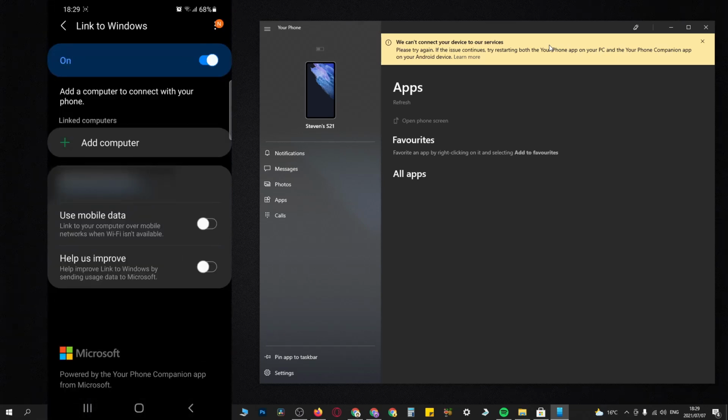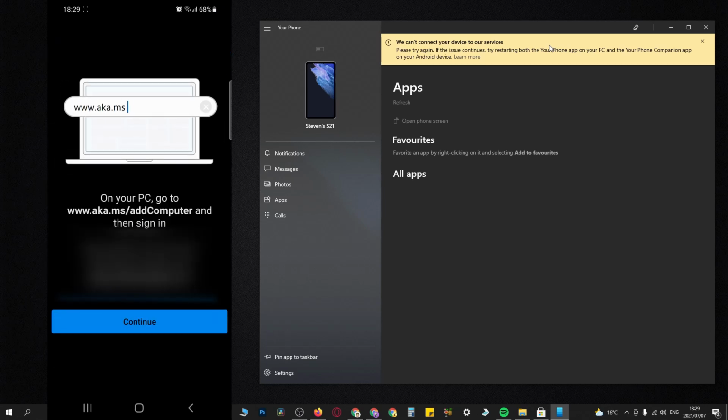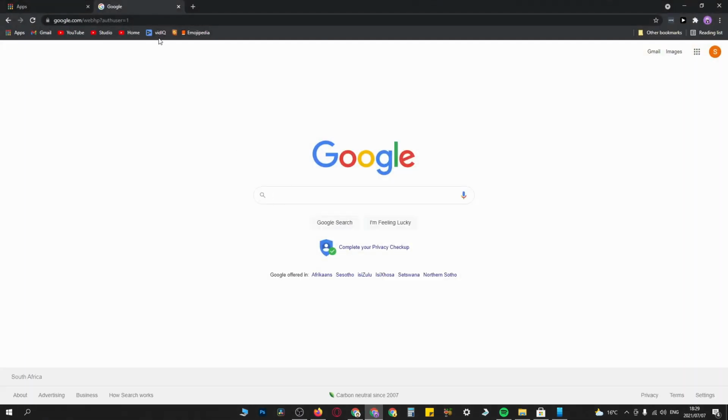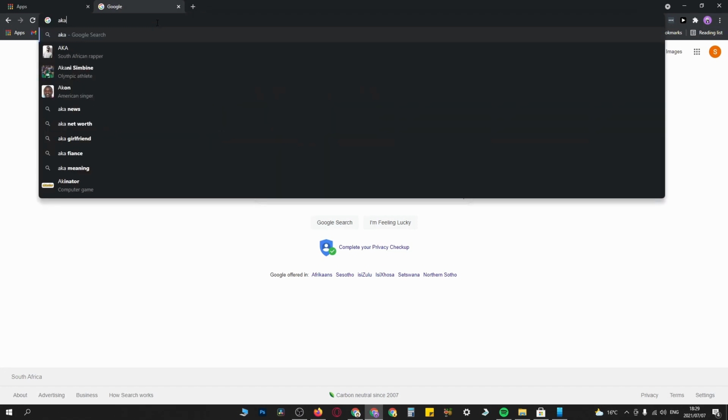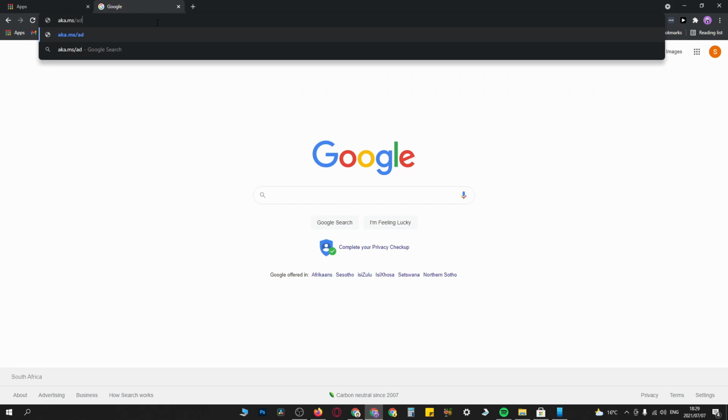Now what I'm going to do is turn it on, obviously, and then I'm going to click on add computer, and now it's prompting me to go to a web browser where I need to type that in. So I'm going to go onto a web browser on my computer like it says, and type in aka.ms/add computer, and then just hit enter.